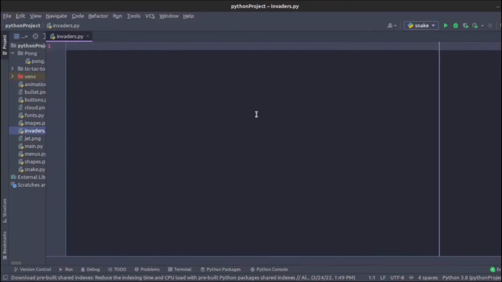Hello everyone, today we will be building our final game, the Space Invaders game. This is a pretty popular old game. So we have some aliens and we have the shooter, and the aliens are approaching the shooter and we must just keep alive by shooting the aliens.